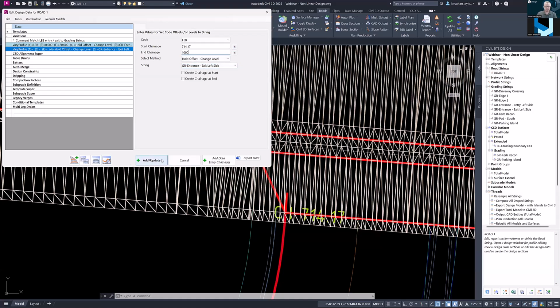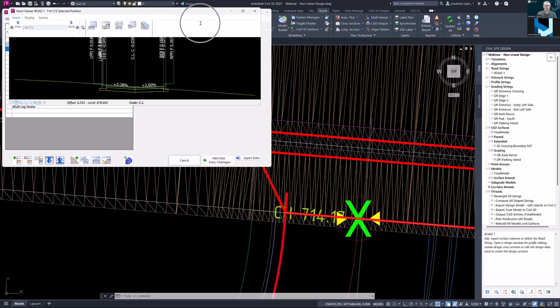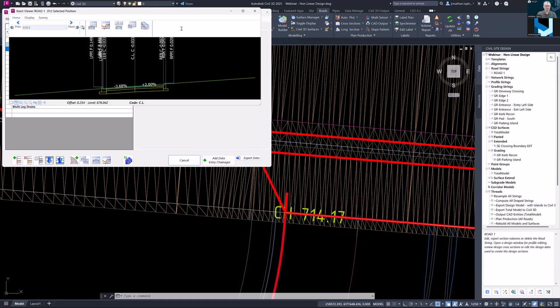Left side, add update, open up a cross-section window for the end of the design. By the way, I'm scrolling in this area. If you scroll your mouse, there you go. Now, if I get to the end of the design, I'm scrolling backwards, which is why I've got this.